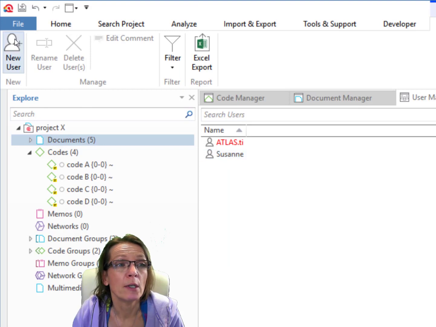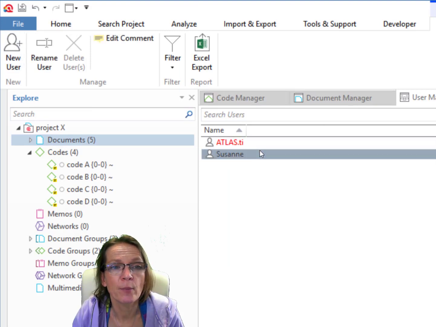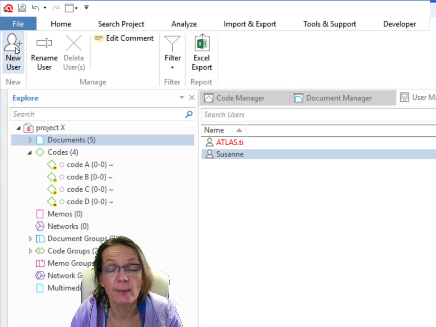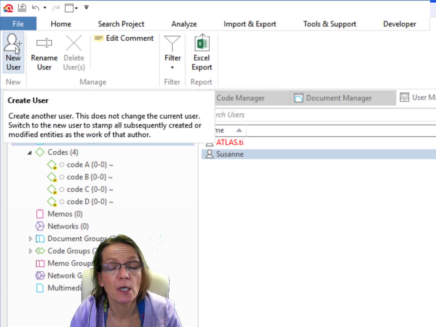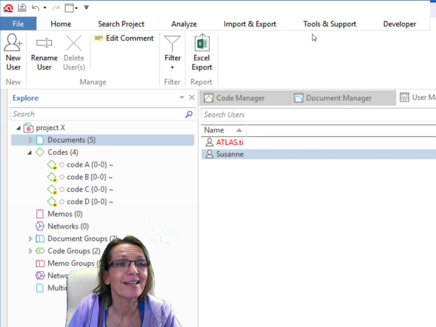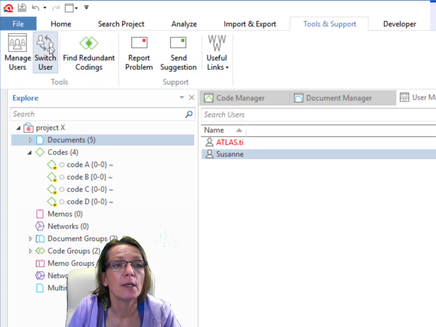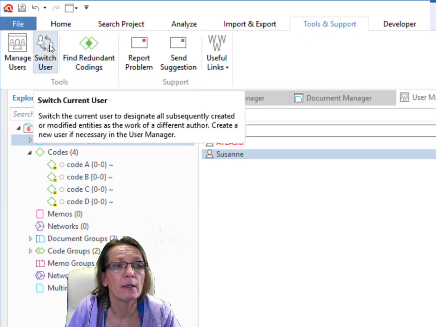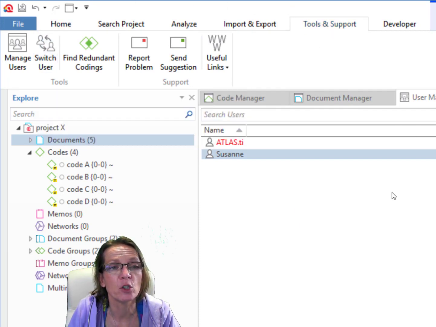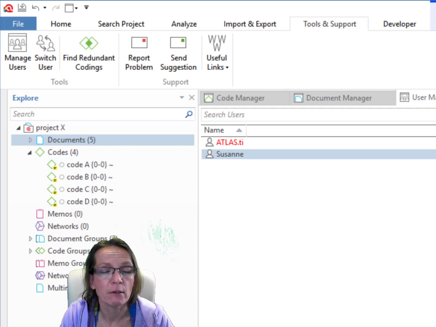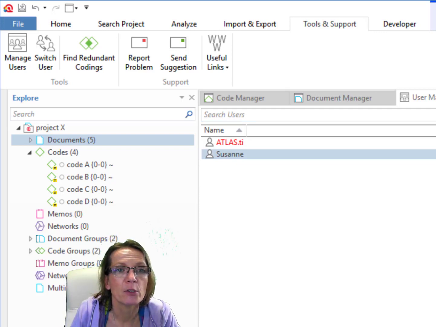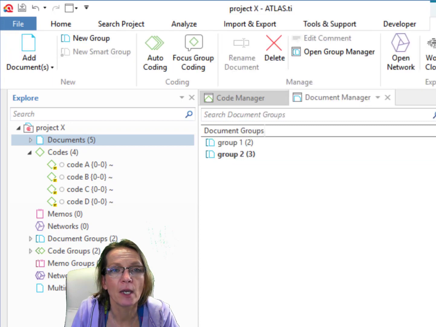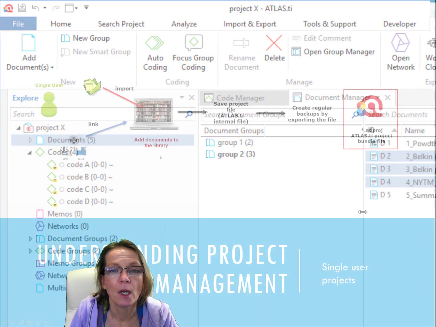Under Tools and Support, you'll find the Manage User tab. So I see here I'm Susanne, and if you don't like whatever username Atlas is using, you can either rename it or add a new user. If you add a new user, then you have to switch users. Then you go to Switch User and log in under a different username. So this is here under Tools and Support.